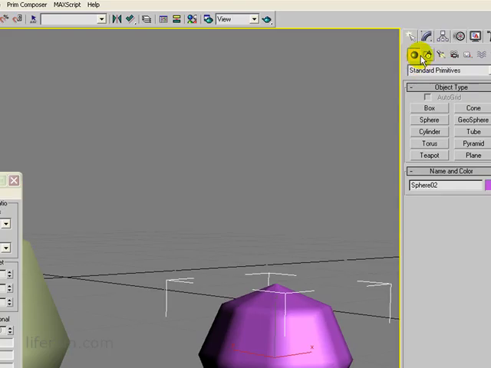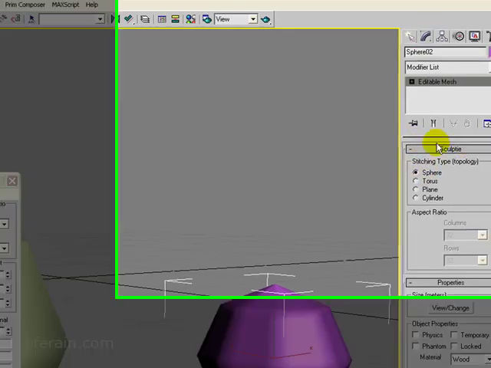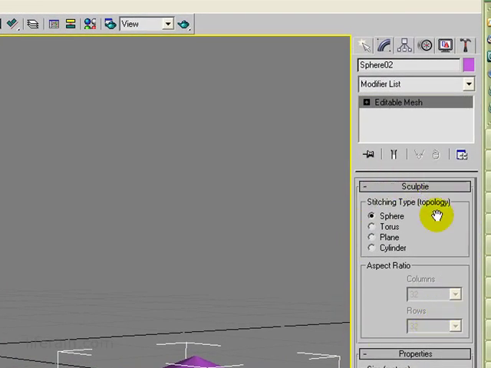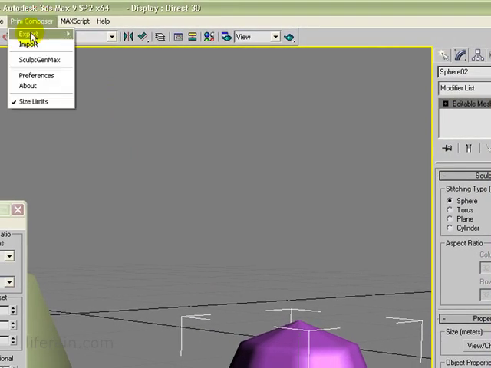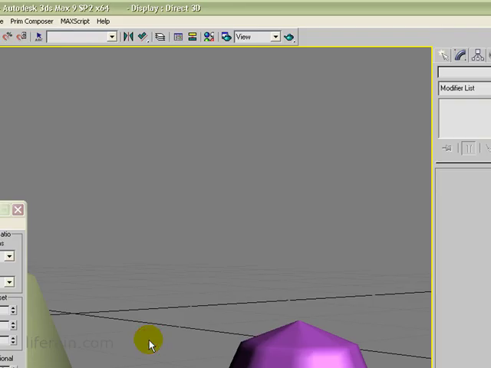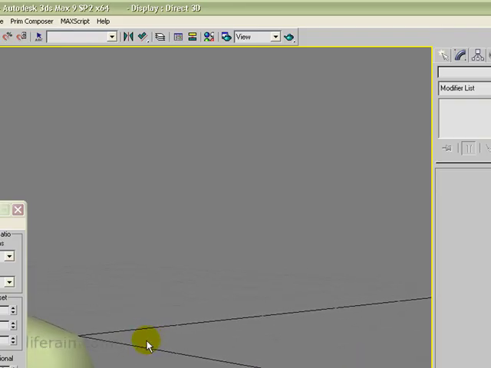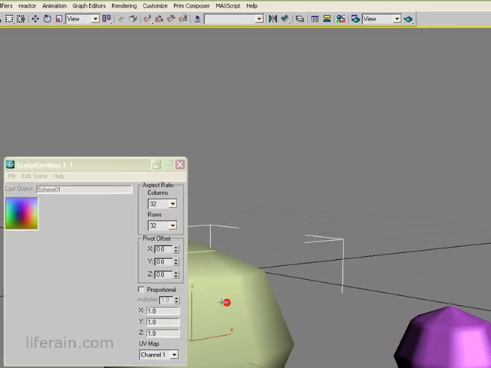So now, if we look at this, we can see that this is in fact a sculptie. It has the sculptie rollout. And if we were to export this using Prim Composer, this would export as a sculptie, and we can then use Maxport to import it into Second Life or OpenSim. Let's take a little closer look at this.